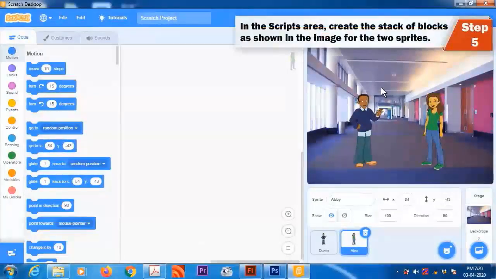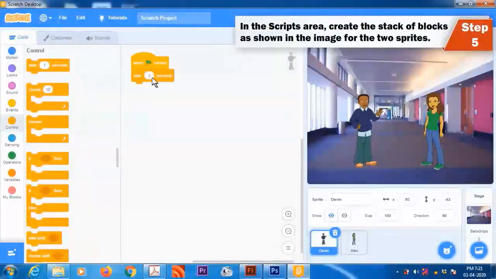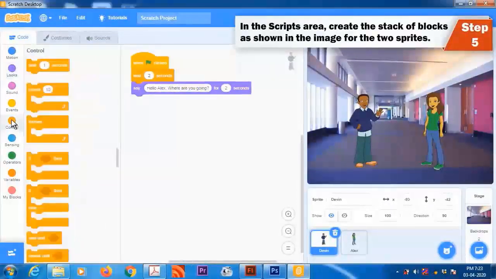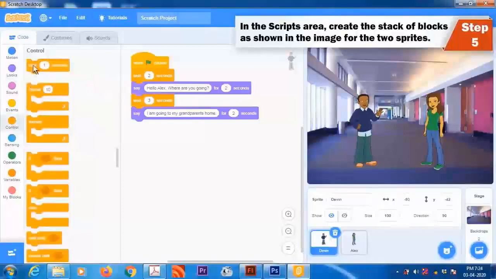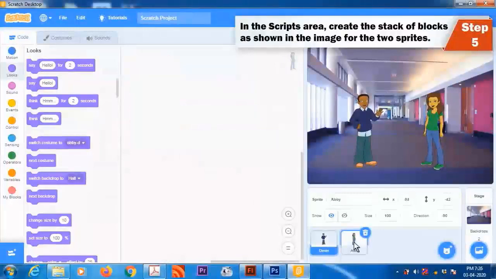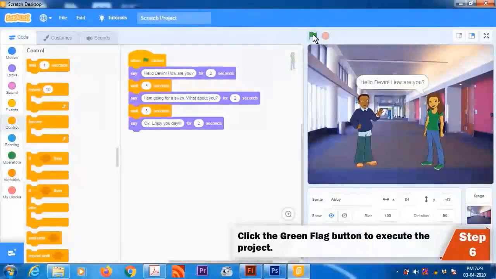Step 5. In the scripts area, create the stack of blocks as shown in the image for the two sprites. Step 6. Click the green flag button to execute the project.